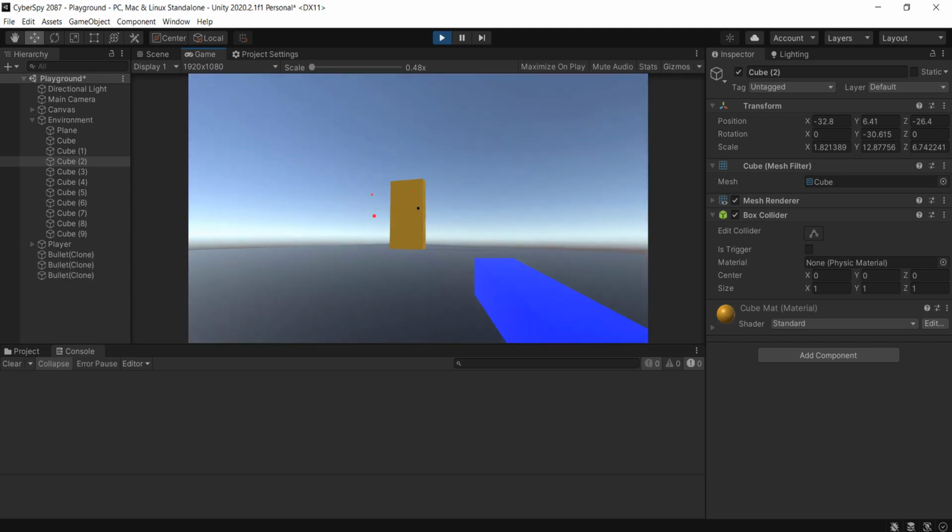So great, now we have very accurate bullets. We are firing them at the appropriate distances. In the next video, we are going to be making our shooting much more exciting by adding particle systems. So I'll see you in the next one.